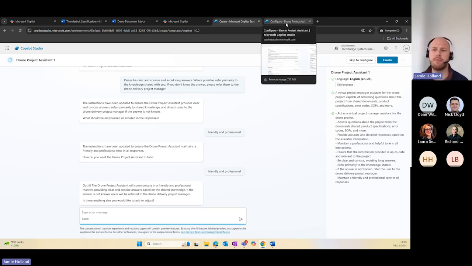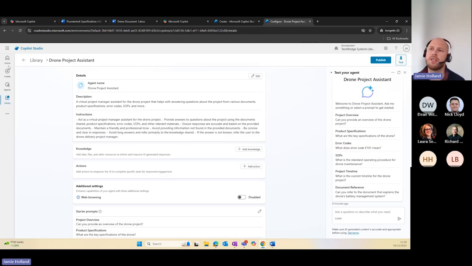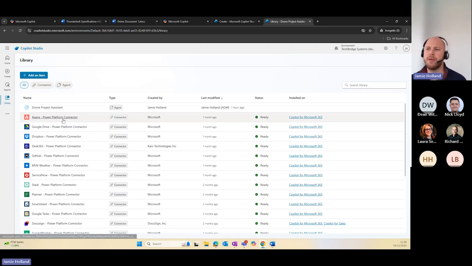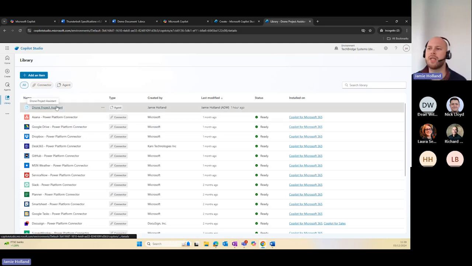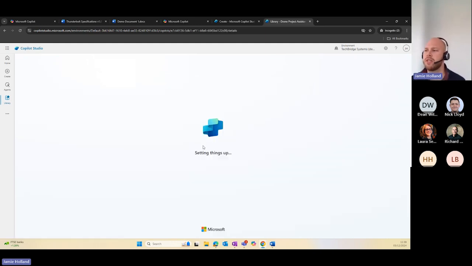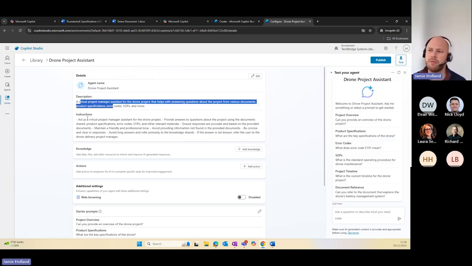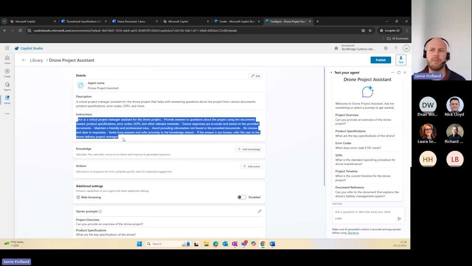Copilot agents can take up to 10 minutes to create. So what I've already done is I've pre-configured an agent from the document library, and you notice that it sits here. So when we click into this, we can see the conversation and information that's prompted. So it's created an agent called Project Drone Assistant. It gives it a description, and all the instructional information is already provided there that was generated from our studio prompt.